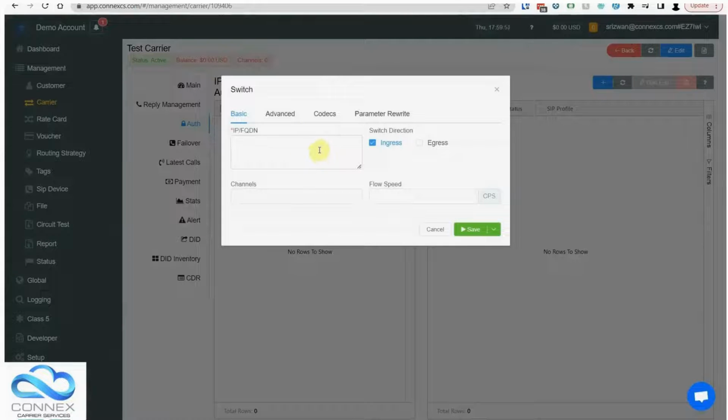When choosing the switch direction, remember you are describing the carrier's switch behavior. So if the carrier switch is sending calls to you, check egress. If the carrier switch is receiving calls, check ingress. You may select both. Optionally, you can set channels and flow speed limitations for your carrier.